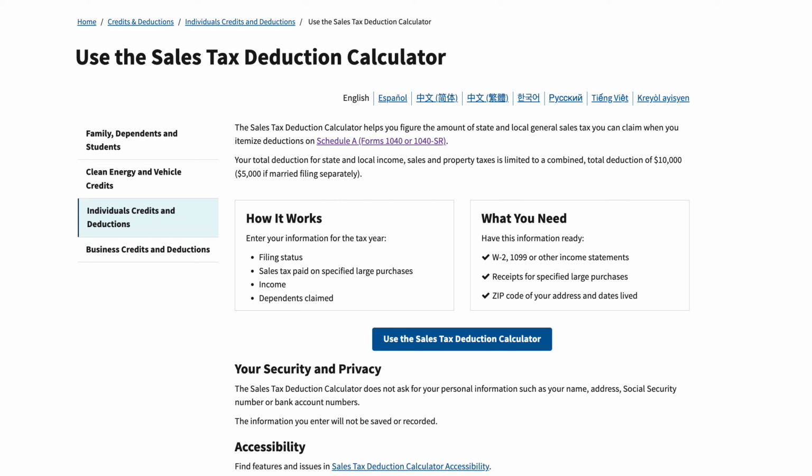But for those of you who do decide to choose sales tax as the larger of either sales or income tax, there's another decision that you might have to make. You can choose one of three different ways to come up with your sales tax deduction. You can use the actual expenses method where you keep all of your receipts, you can use a sales tax table and calculation worksheet, or you can go to the IRS website and use the sales tax deduction calculator.